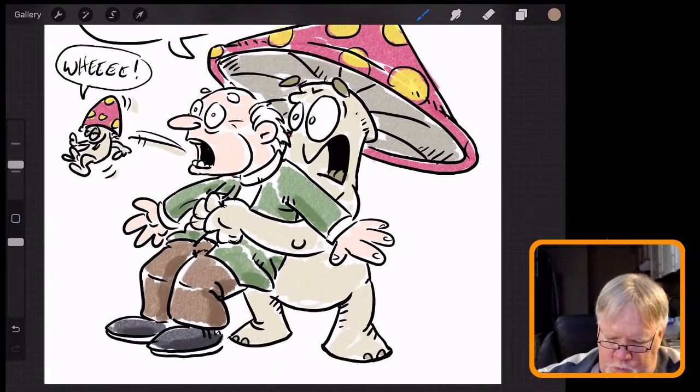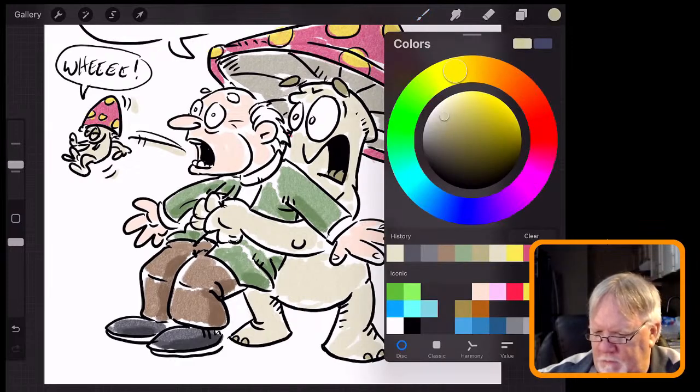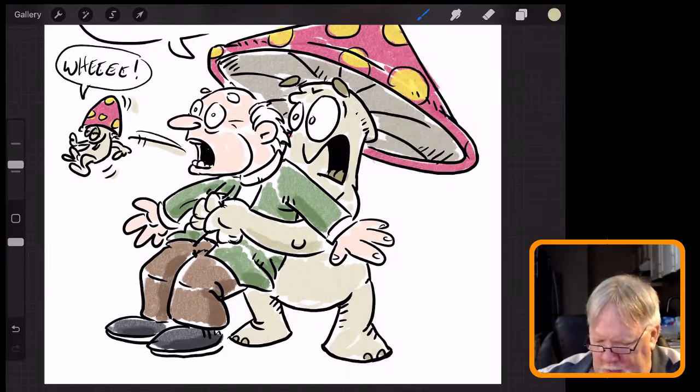I'm going to grab this. Do the same thing for the Myconid. It's not quite dark enough. A little darker. There we go.